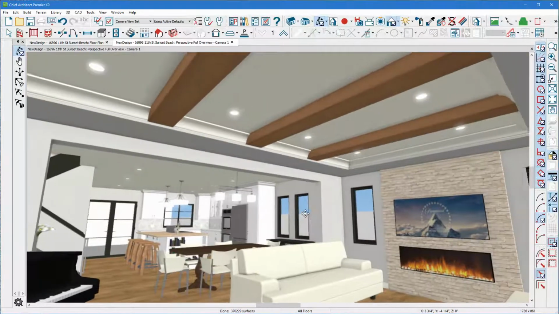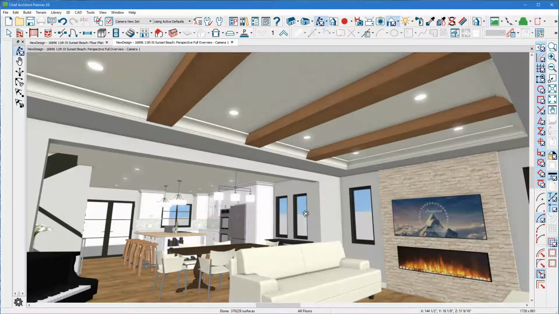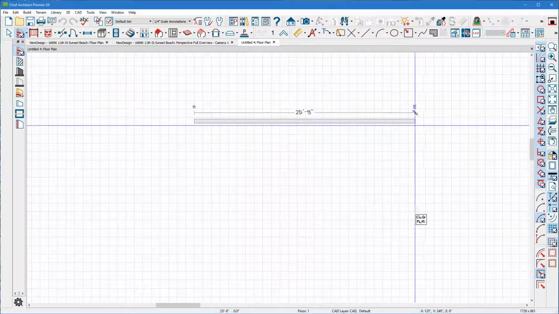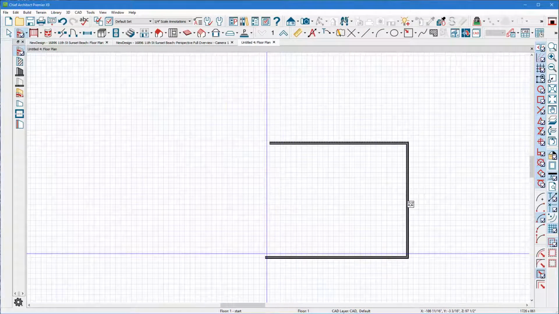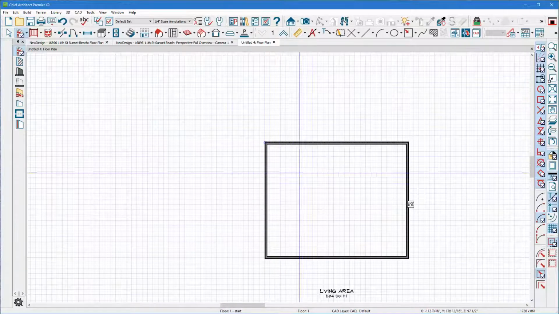Here I have a simple little tray ceiling that I built, or a coffered ceiling. We're going to show you how we like to do that. So I'm going to start a new plan. I'm going to take my wall tools and build four simple walls. And we're going to drag it around like this, and Chief will make a box for us.